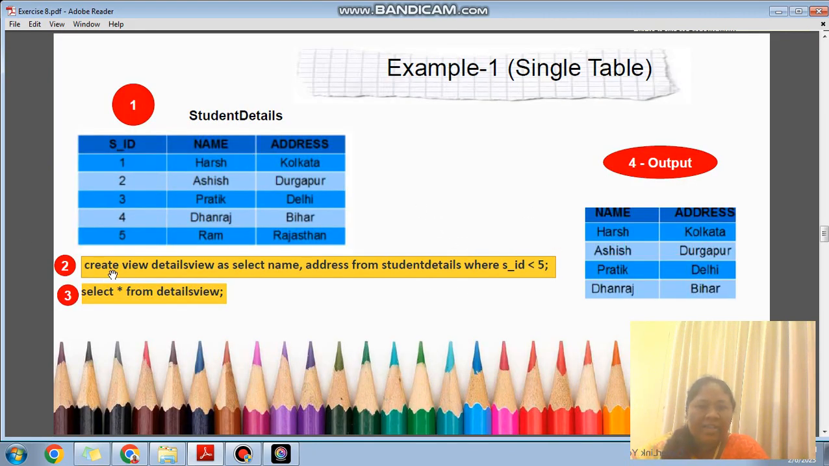As we have learned, the syntax is create view name, any name you can give, as, followed by select, which columns you want to select, from which table you want to select, and then followed by the where condition. Then you will get the result. For this table, the table name is student details. We are going to view only the name and address, with the condition where ID numbers are less than 5. So only the first four records are going to be printed, except this SID column.